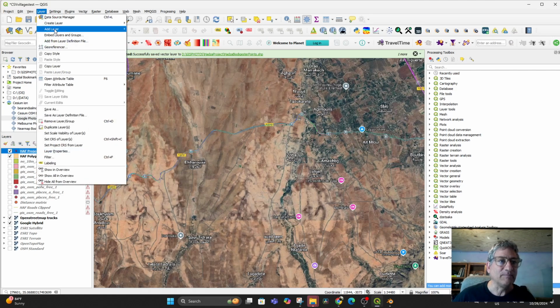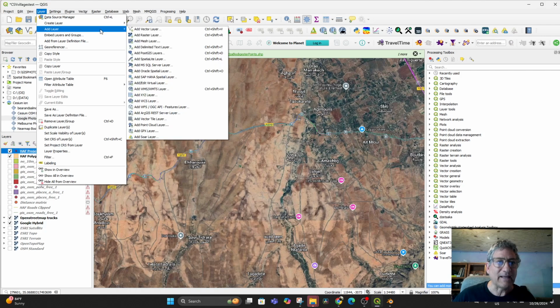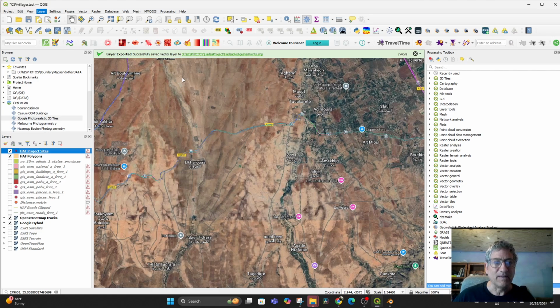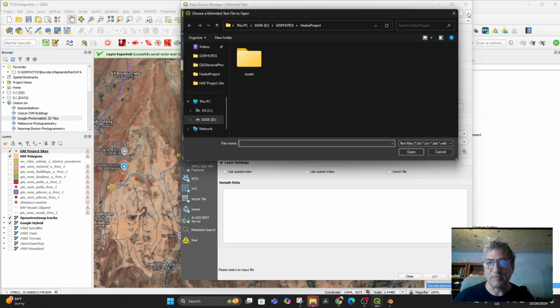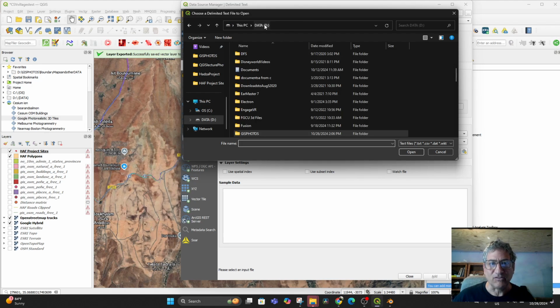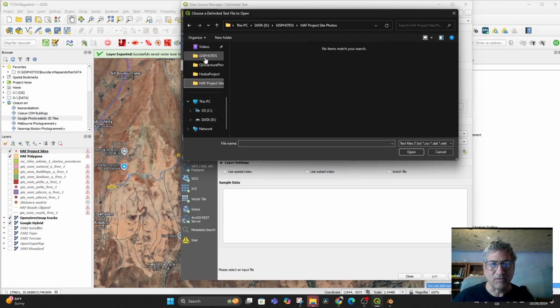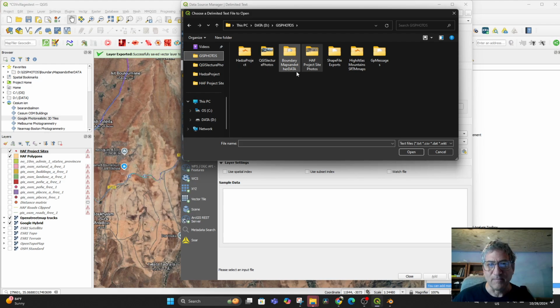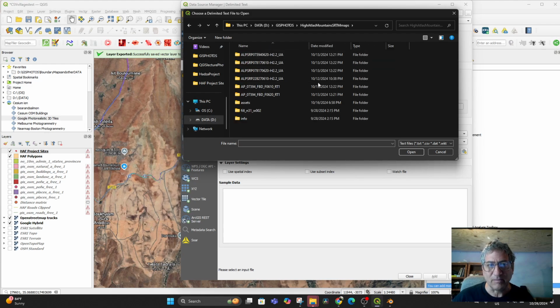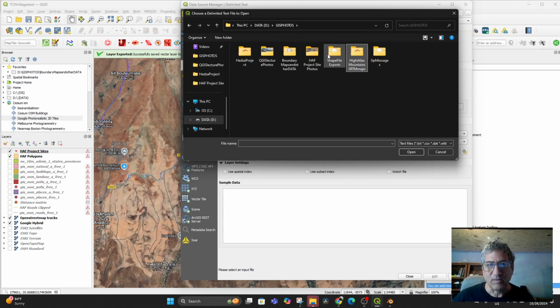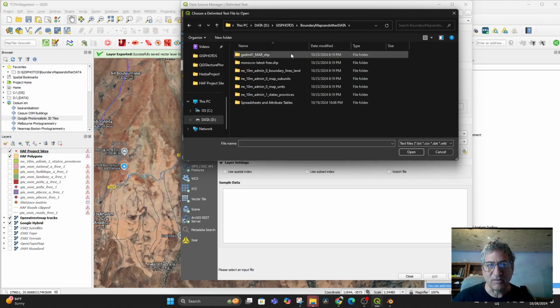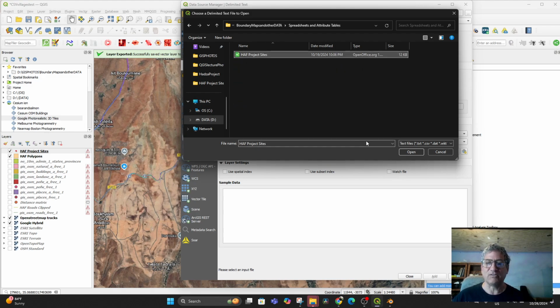So if I do a create layer as a, or add layer as a text delimited layer, and I find the database that has all my points in it, and it seems like it got lost in here. So HAF, there's JS photos, there is the High Atlas Mountain shapefile export, there's maps. Let me see where our database is. Boundary maps and dot data. That's spreadsheets and attribute tables. There are HAF project sites. So I do have a table.